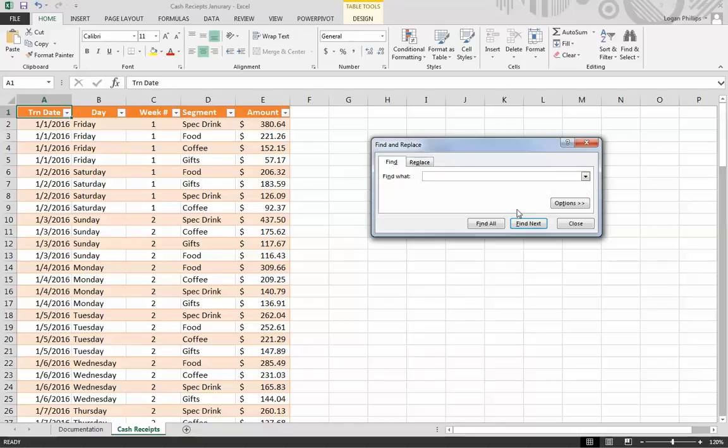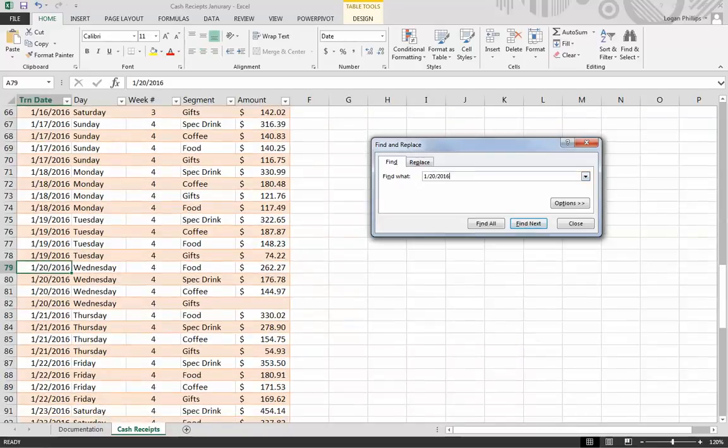In the find box we're going to type in 120 2016 and find next. So here's 120 2016 for food 262. And we're going to find next 3 times. 1, 2, 3.